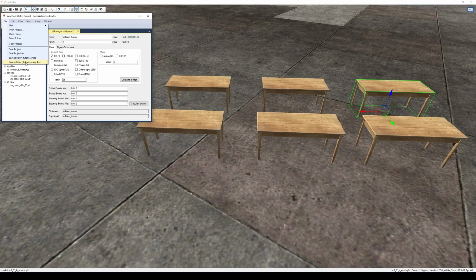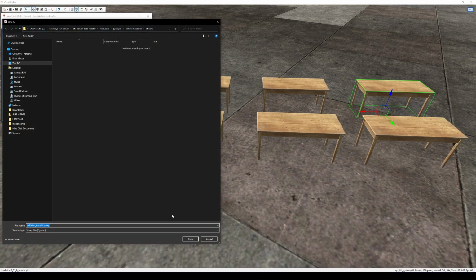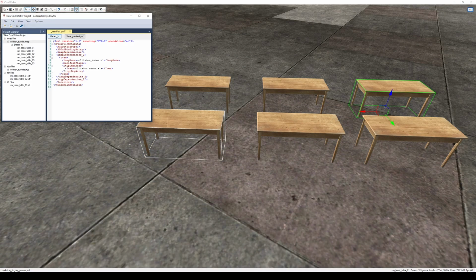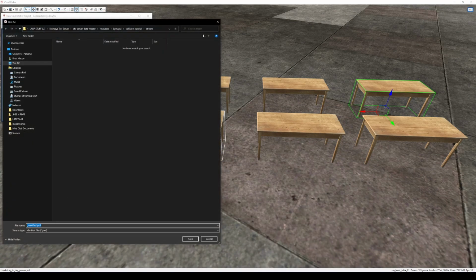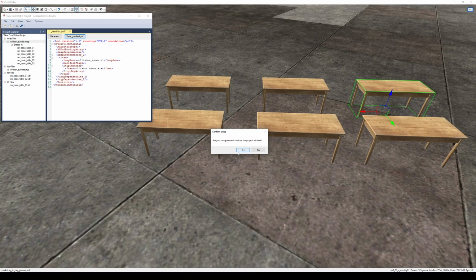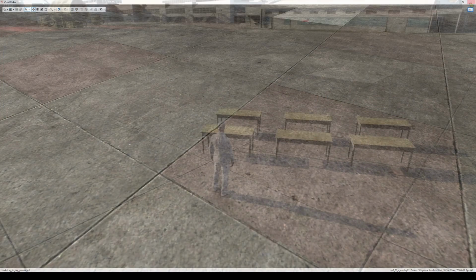Click here. We're going to save this into the collision tutorial folder, and then we're going to generate a manifest, and this manifest is the collision tutorial. Cool, this should be ready to go. Let's go check it out in game.